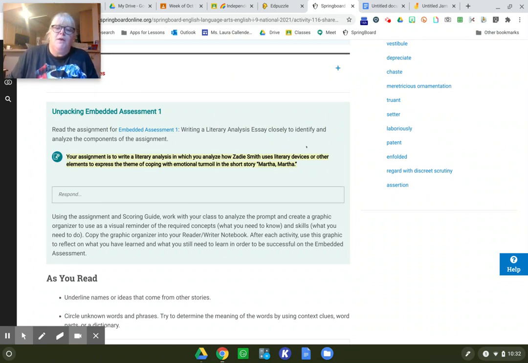All right, so we have a general idea of what this is asking us to do. So what we have to figure out is what are the specific things that I need to do in order to accomplish this? And then how am I going to be successful? Right? What do I need to know so that I can be successful? And how am I going to be graded on it? So we're going to use the assignment and scoring guide, which are further back in our book.